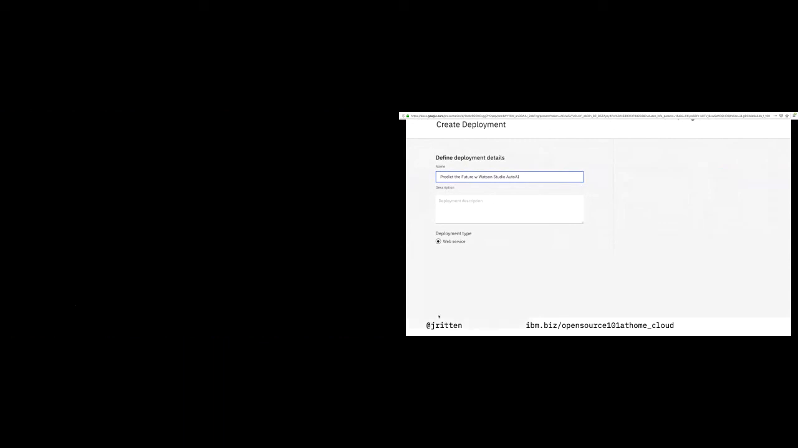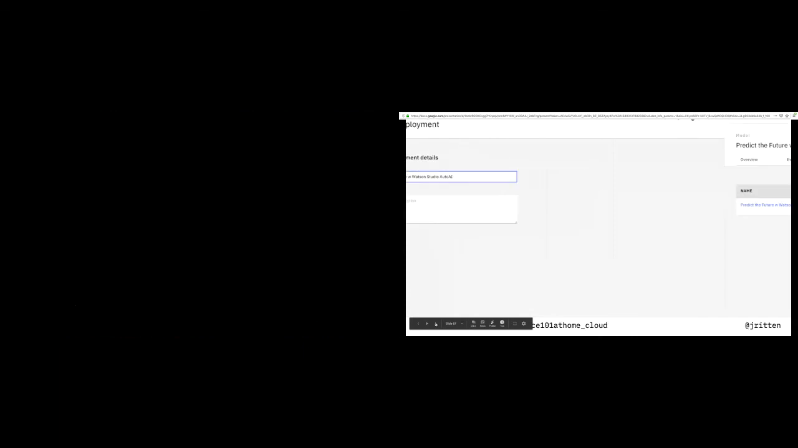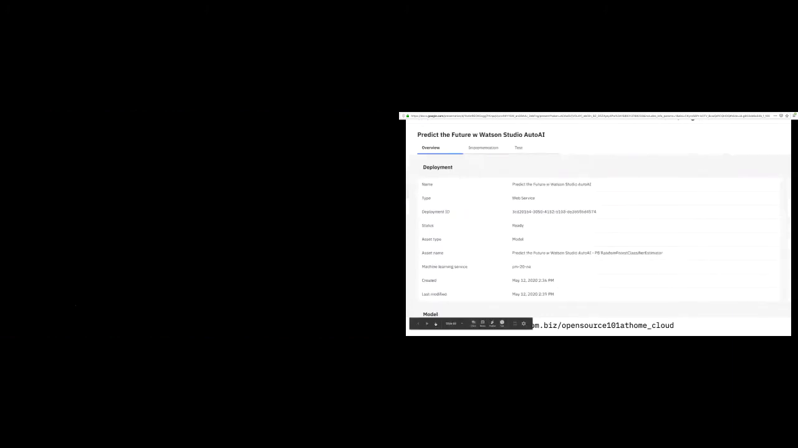So we can click add deployment. I just gave the deployment the same name as my experiment that I'm running in my project. And as you can see here, it's already selected for a web service. And then what you'll see is your deployment initializing. And again, this takes about 3 to 5 minutes. Once your deployment is ready, this is what you will see, that it's ready. And then what you can do is you can click on the name, or you can click view.